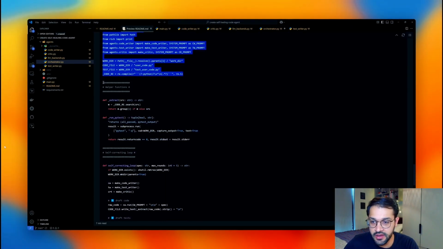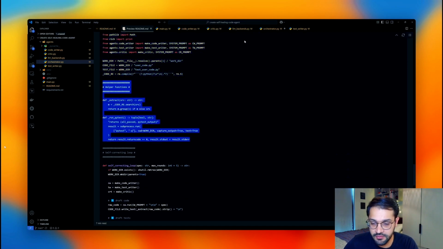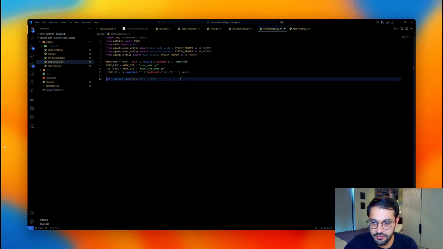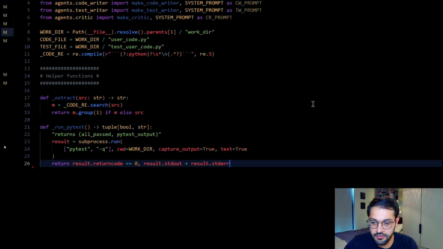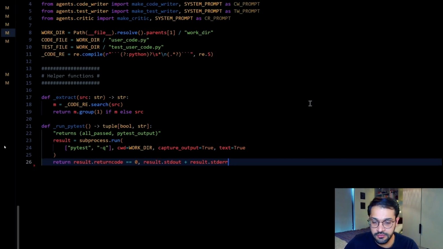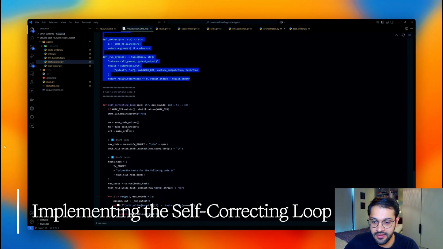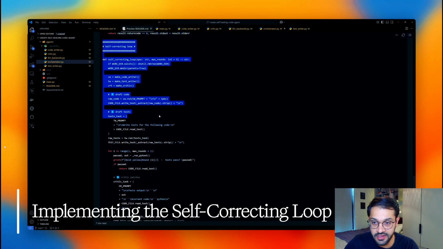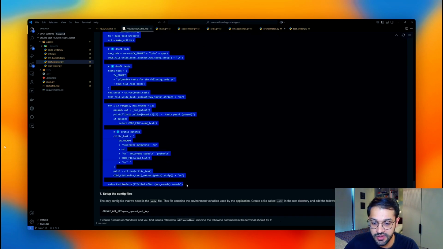The next code block is going to be some helper functions. Essentially, we have a very simple helper function just to extract certain information from the code. And then we also have a helper function to run the PyTest command in a subprocess. The latter will actually allow us to run the tests once we've generated the tests, which is really nice. And the next section is going to be the self-correcting loop. So this will be a slightly longer function.